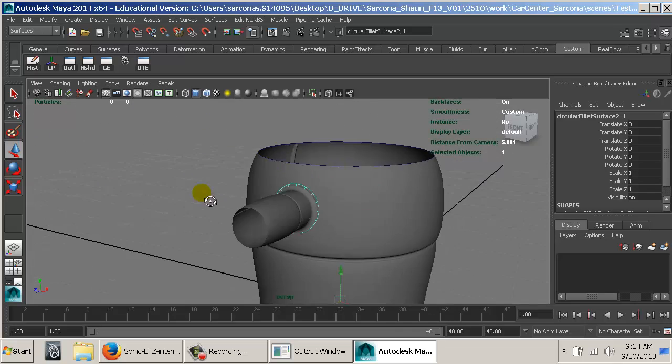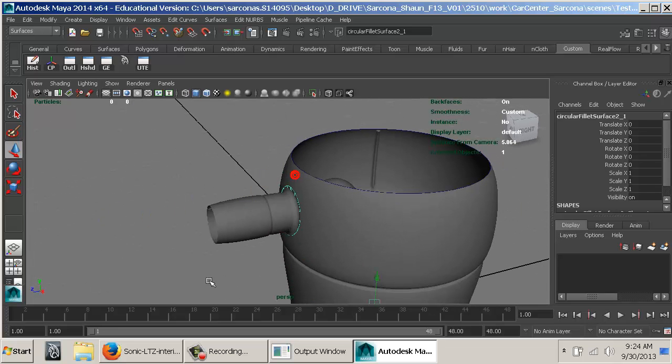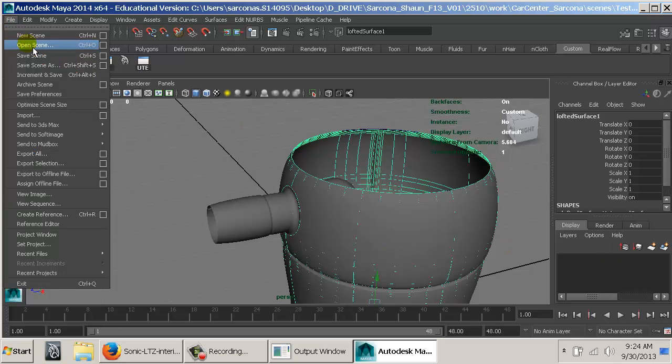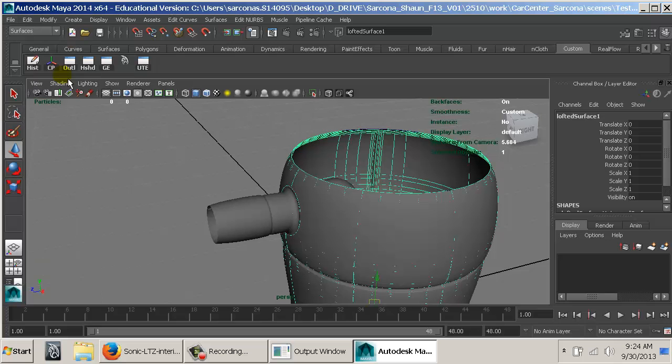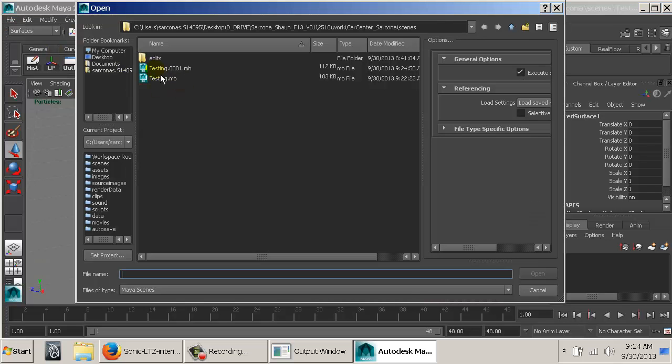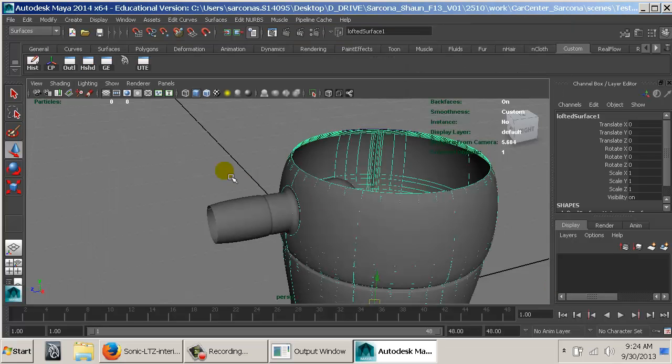Because we delete the history so many more times on a NURB surface compared to a polygon, we want to keep saving an iteration. So this is test whatever. I want to increment and save so that I would get the next version of this, which would be, if I go to my open scene, you see how it saves as testing.0001 right there.